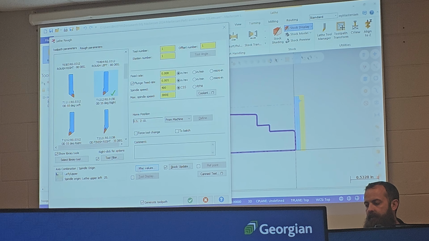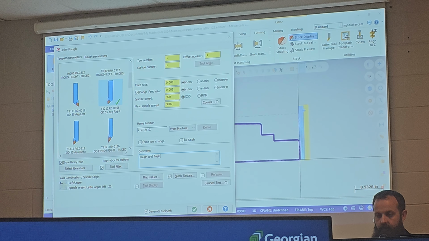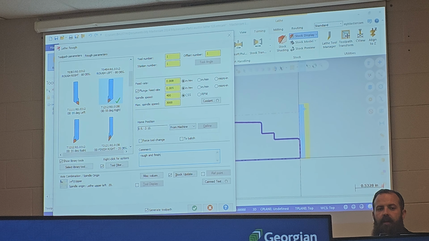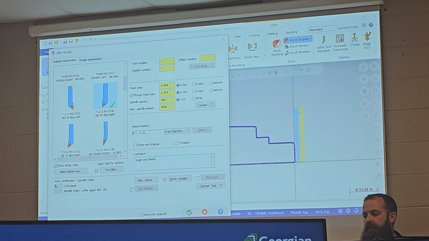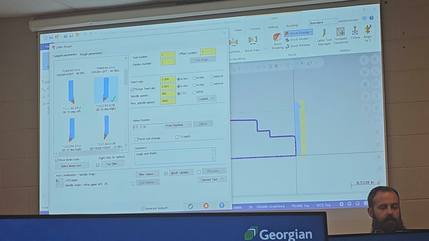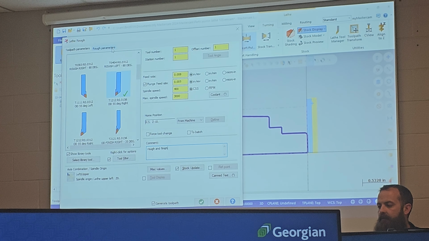My comment here becomes important. I'm going to say rough and finish. Okay, this is a strategy we're going to get away from in lathe 2 and 3, but for this one we're going to use rough and finish in the same entity. After that, I'm going to start going through my roughing parameters.